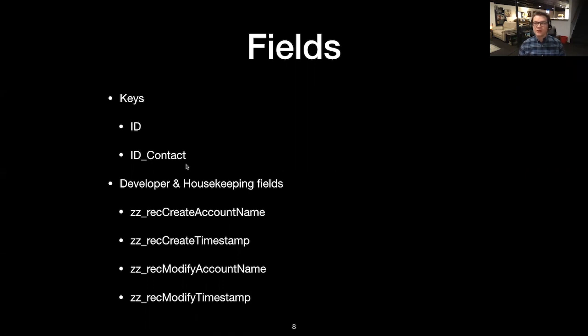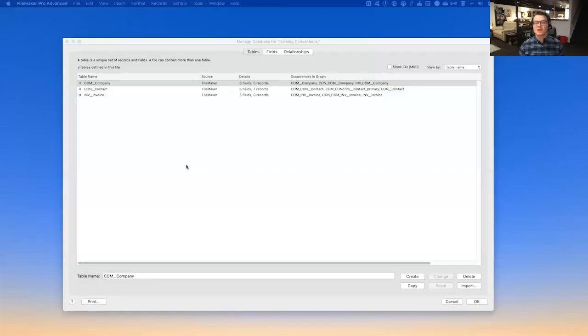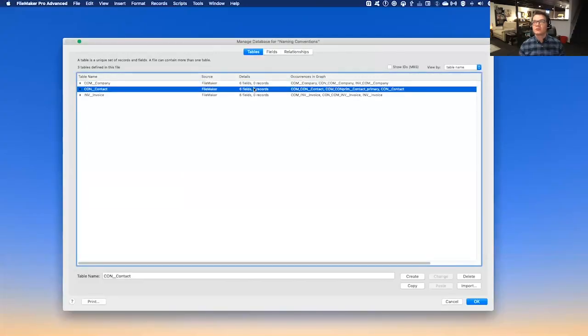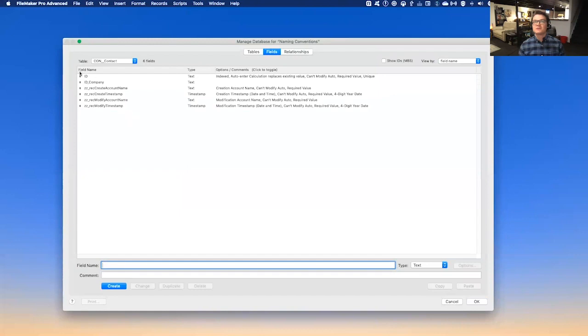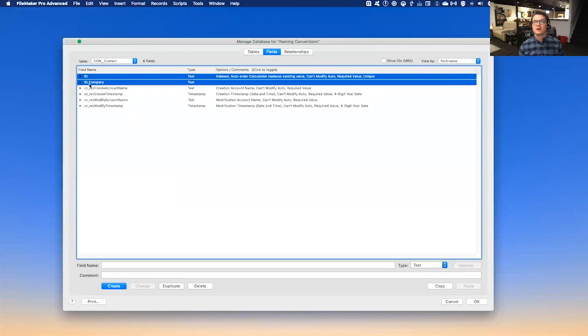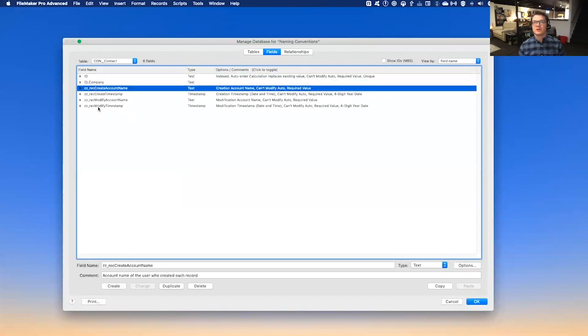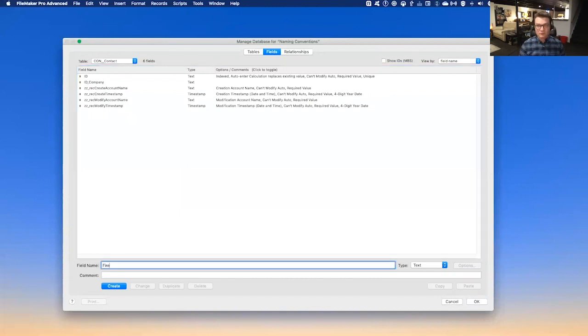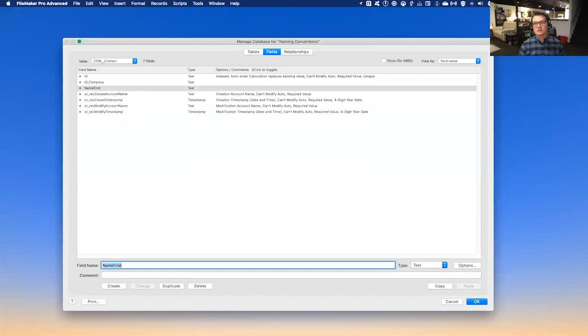So additional field types, I think I'm going to hop out for this a little bit so we can see some examples, some real fields here. In this particular table, I have my contact table. I have my ID fields, and very basic. I haven't added too many other fields into this. Maybe I can add a first name, maybe name first.